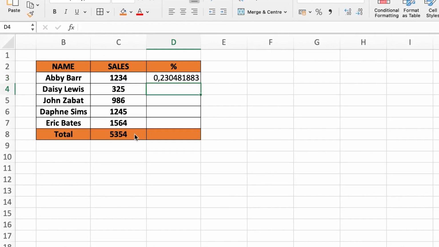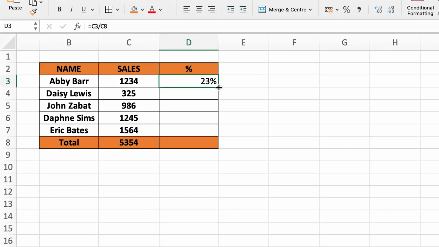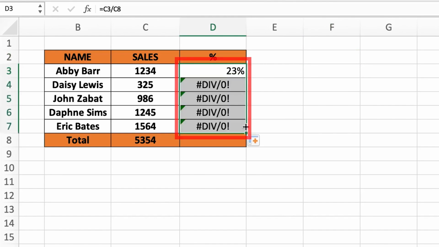Now we need to format the result correctly. Let's go to the Home tab. And we'll click on the percent sign. We have the result formatted correctly. Now we want to copy the formula to the remaining rows and calculate the percentages for the other suppliers. We click on the cell and drag the bottom right corner. Excel has shown us an error.